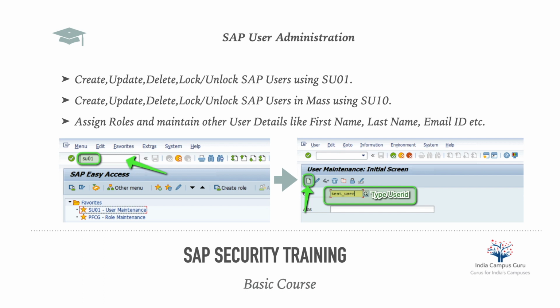As we talked about, SAP uses something called Tcodes, which are shortcuts for screens or functions to do something. When you talk about SAP user administration, the Tcode you would be using mostly is SU01 to create, update, delete, lock, and unlock SAP users one by one, or you would use SU10, which updates the same thing but in mass. Suppose you have to create 10,000 users in one go, or delete them, lock them, extend them, or assign some role. You would use SU10.